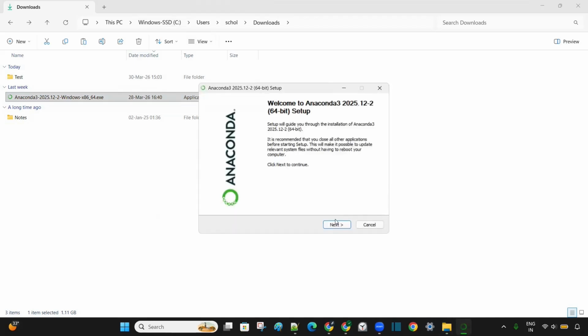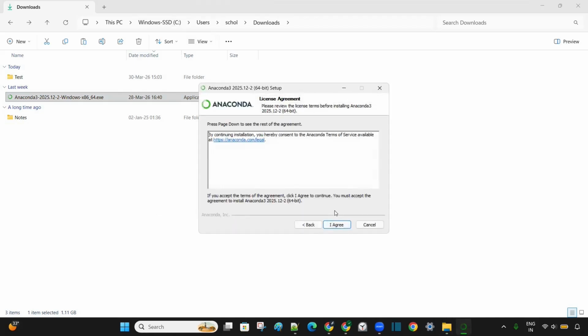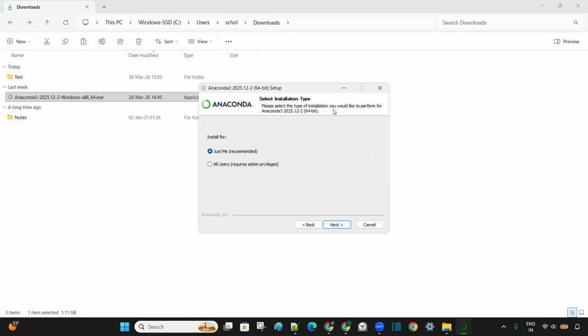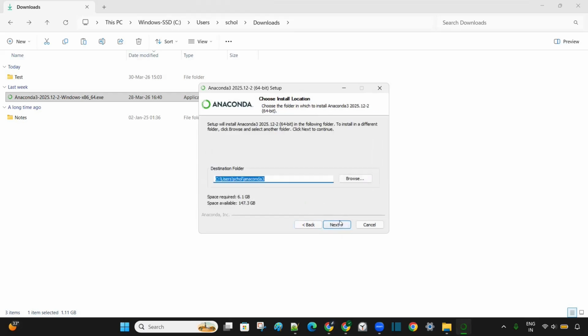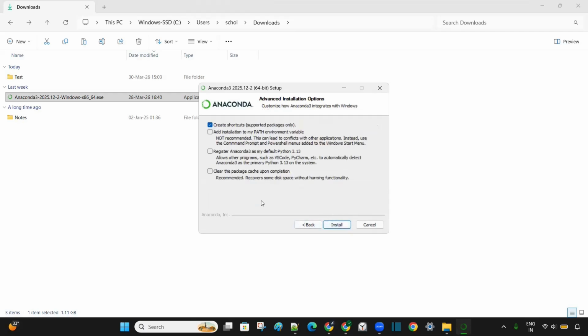On the setup wizard, click on Next. Click on I agree. For the installation type, select the default option, just me recommended. So this will install Anaconda only for the current user and click on Next. Keep the default installation location and click on Next.